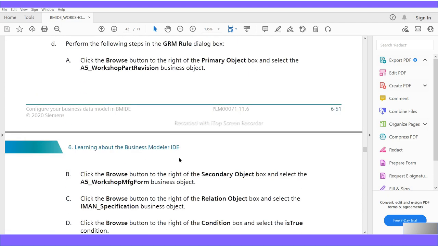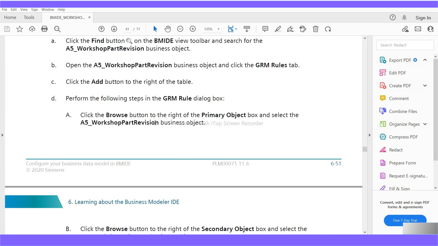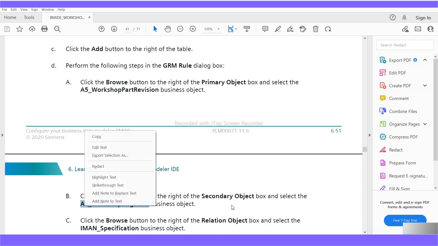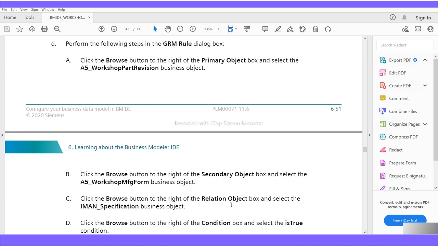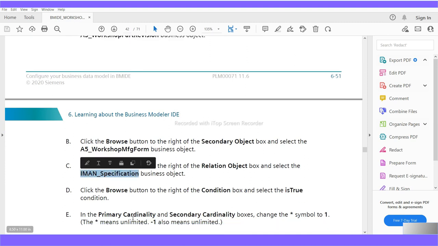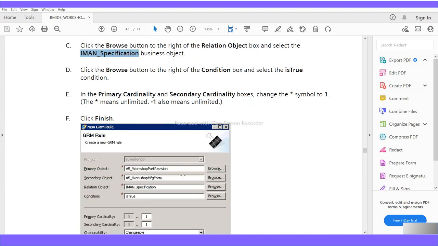Here they have given the whole process to create it. In this case we have a primary object, the workshop part revision, because we are attaching to the workshop part revision. What is the secondary object? The secondary object is the workshop manufacturing form. We just created that. Now, which relation are you using to attach that form to the revision? That is the IMAN specification relation, and the condition is true only. The primary cardinality and secondary cardinality we need to set.